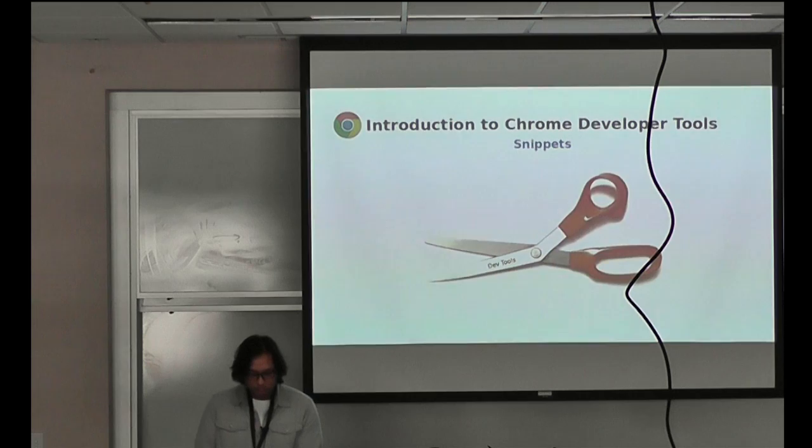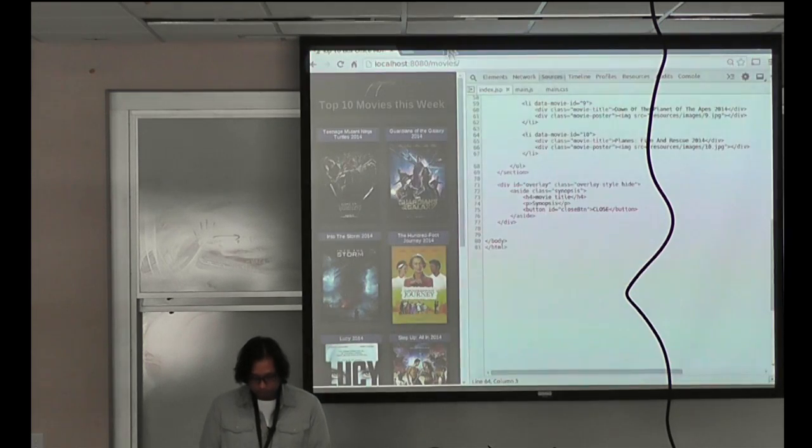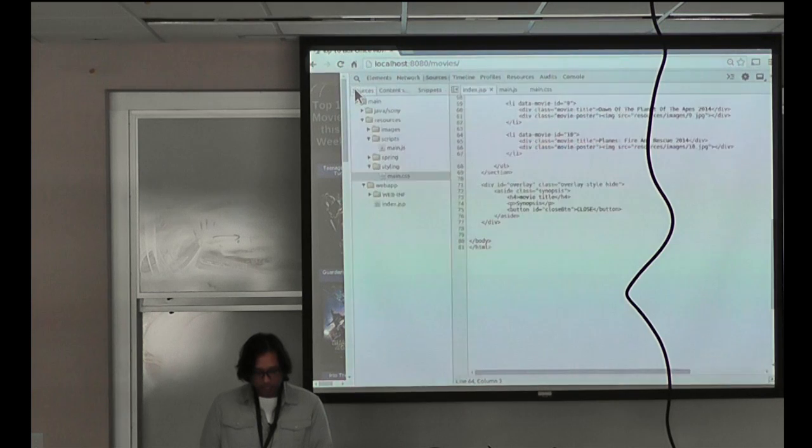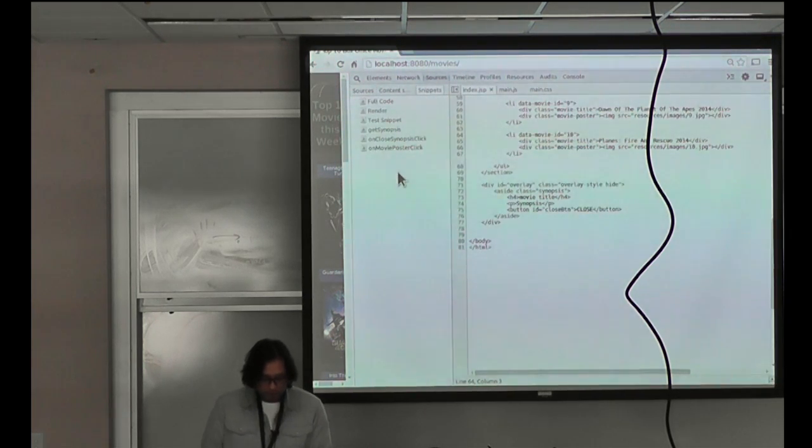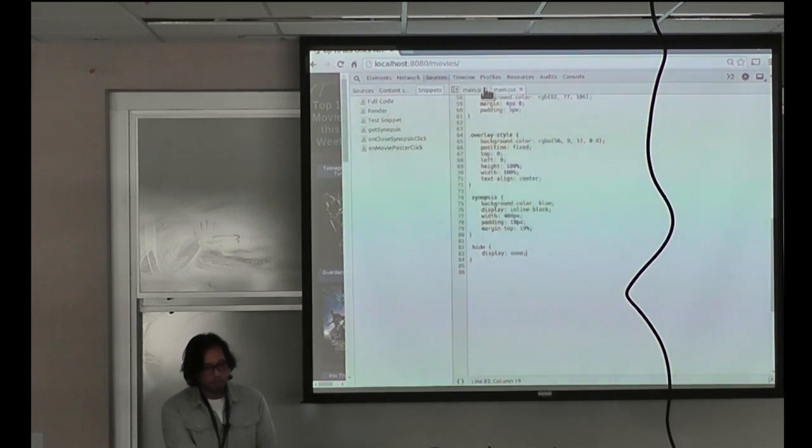Right? So let's see how that works with snippets. I'm going to go back to this. I'm going to add in the sources panel, open up a navigator, and there's a subtab here called snippets. I already have some stuff in here already. Let me close out these elements.